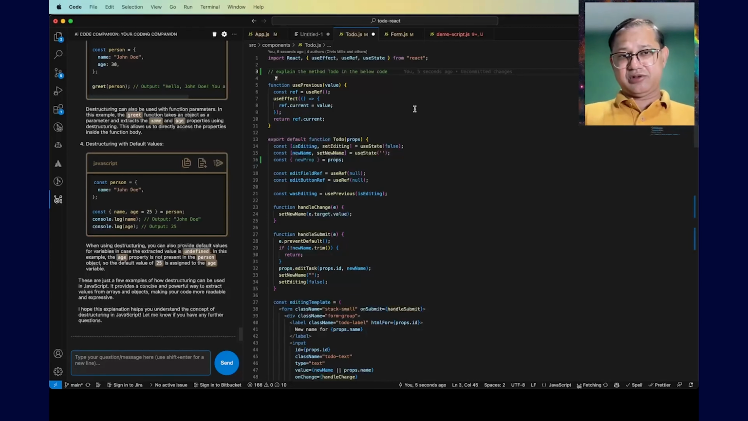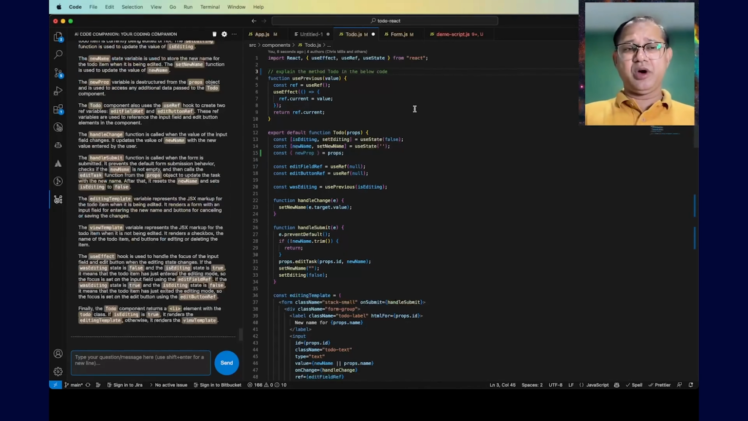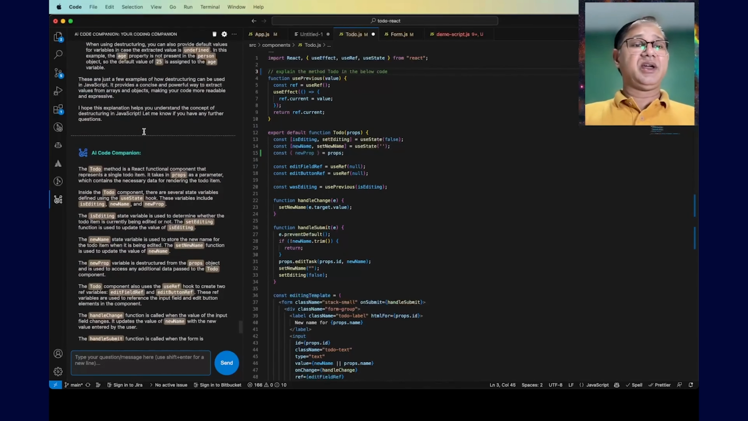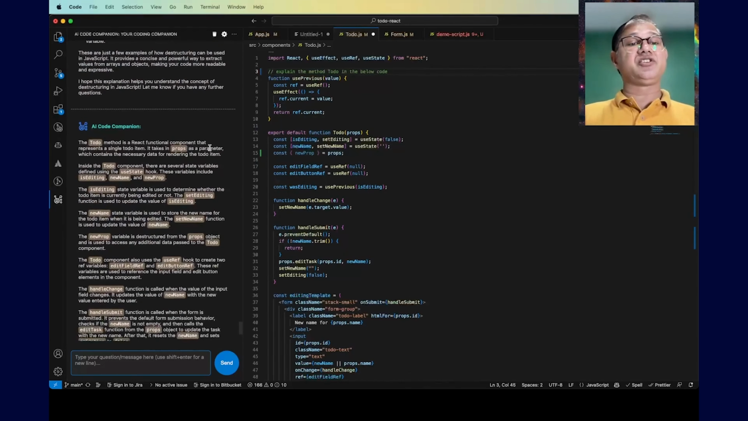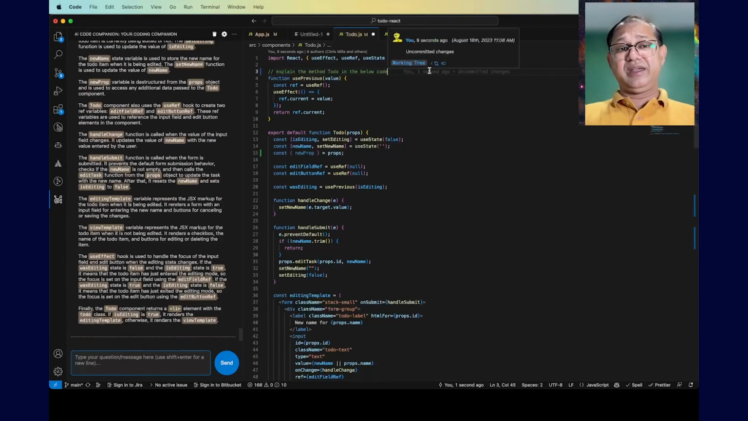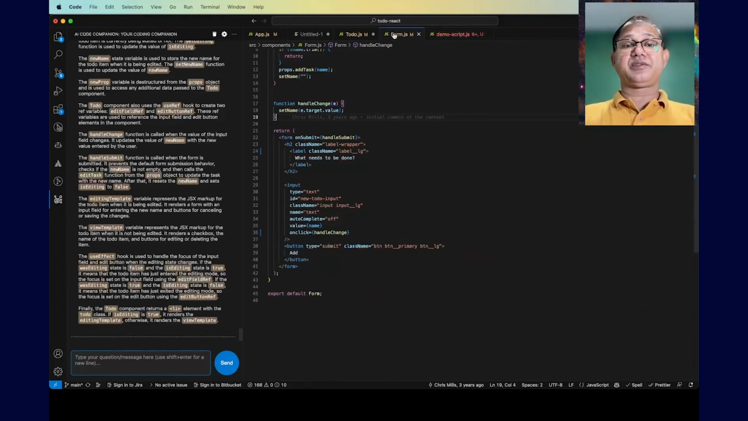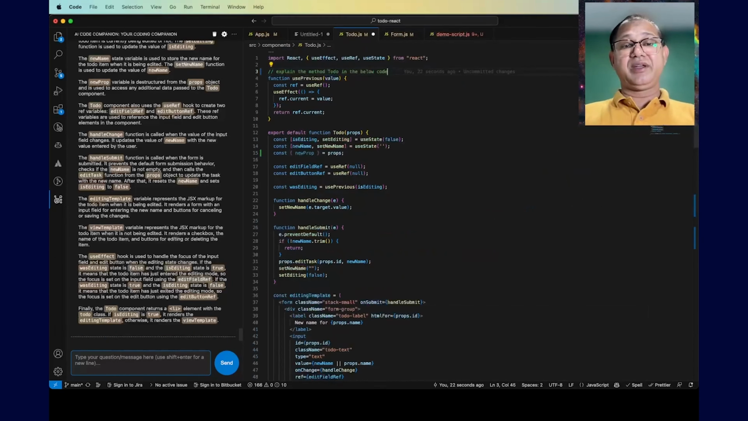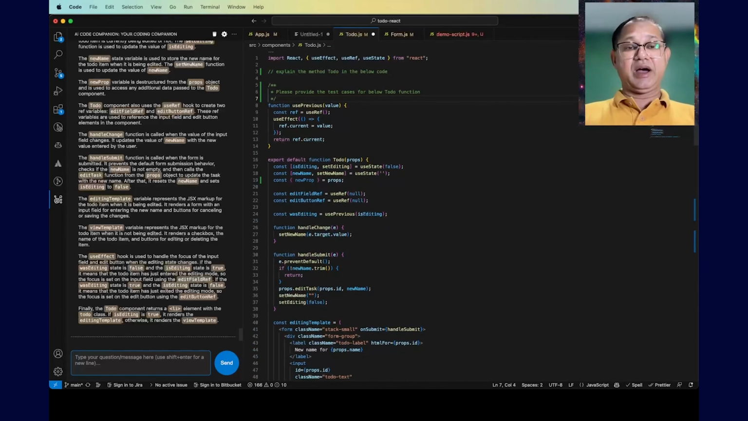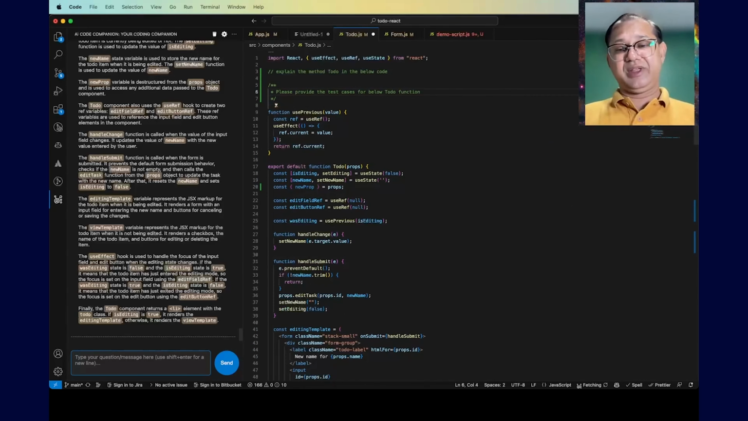But since we are just trying to find out how it works, let's see. Now it has given me that the to-do method is a React functional component. It has explained all that to me. The other way to use the companion is to provide a multi-line comment. Similarly, you see, please provide the test cases for the below to-do function. I'm going to copy this multi-line comment and put it in the to-do file. I'm going to replace it, or maybe let's put another comment. And now I'm going to say Control Option Enter. Now it is doing that for me.